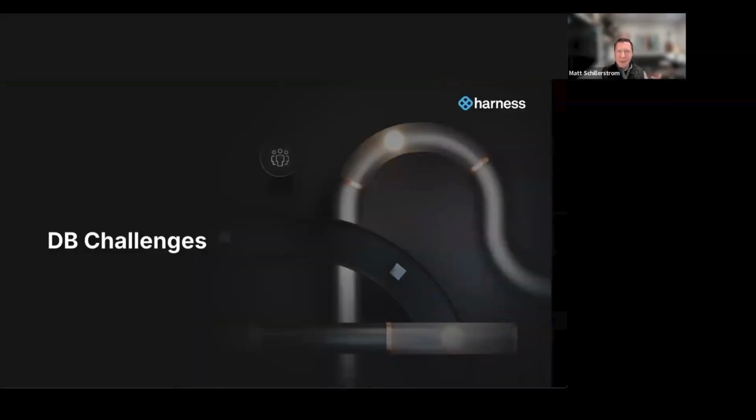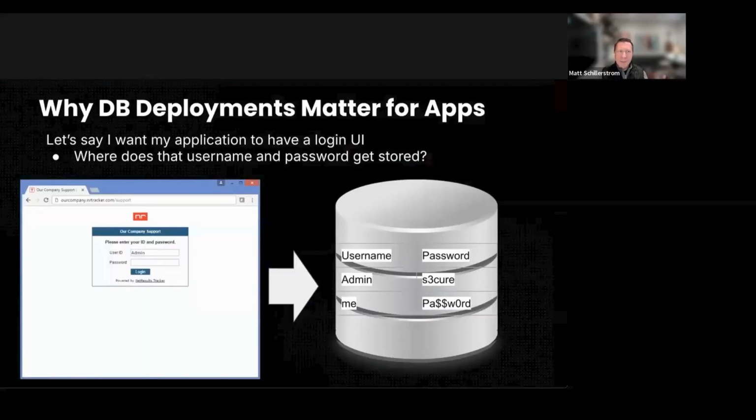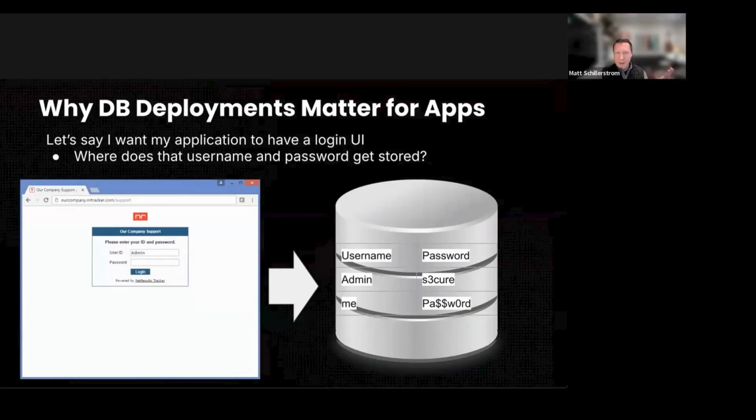All right, so let's talk a little bit about the challenges just to level set everybody on what we're talking about. So why do database deployments matter for apps? Not every new feature requires a database change or schema change, right? But let's just say I have a simple login UI application like this, where I have a username and password, but where does it get stored, right? And that lives on a database, right? So you have your front end app and your database that's storing all that.